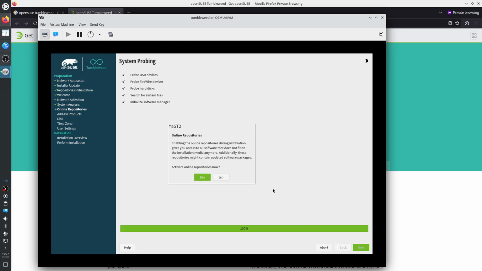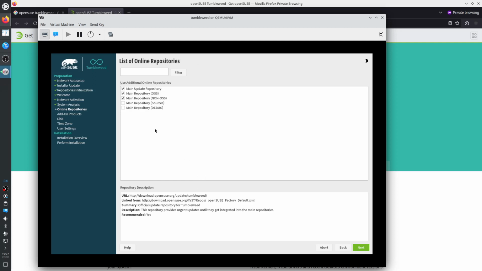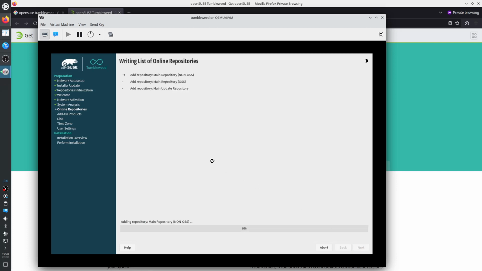Online repositories. If I'm going to activate these, it will probably download many RPM files, but let's go with activate online repositories now, yes. Source is debug, non-open source main. Okay, looks okay. Next.